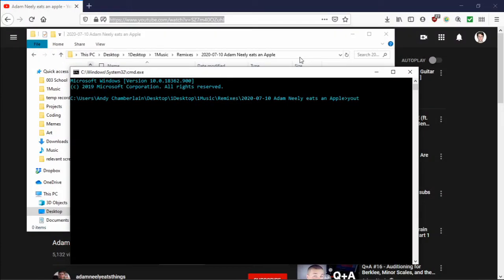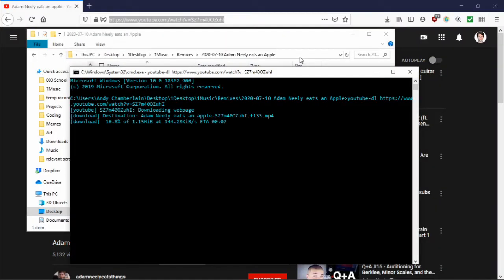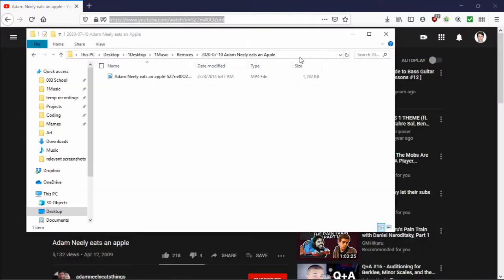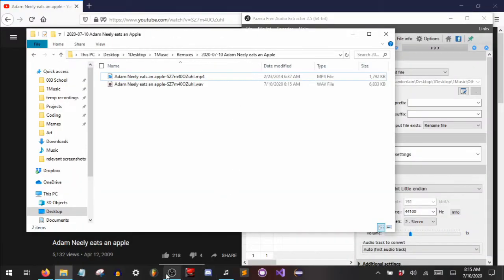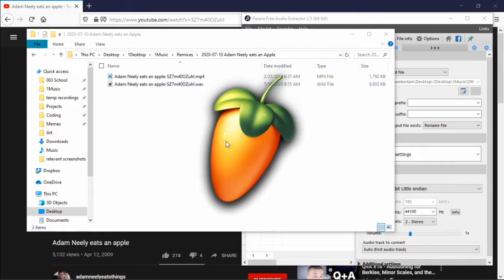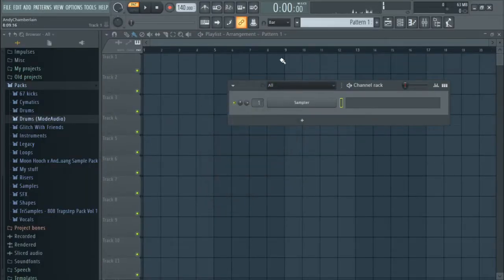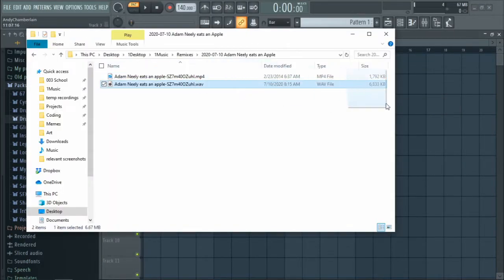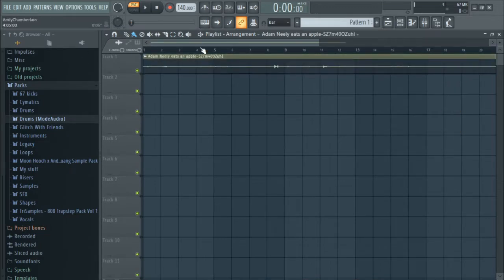I know I don't actually have to open up command prompt. I know I could just type it into that bar at the top of the Explorer window, but it looks way cooler if I do it in command prompt. So, this is for content, okay? It's for content. And just like that, we're done. Amazing. Zippity zappity zoo. That's not how it goes. Bippity boppity boo. We have a WAV file of Adam Neely eating an apple, just like that. And now we have FL Studio open, and now we have the WAV file in the FL Studio project.